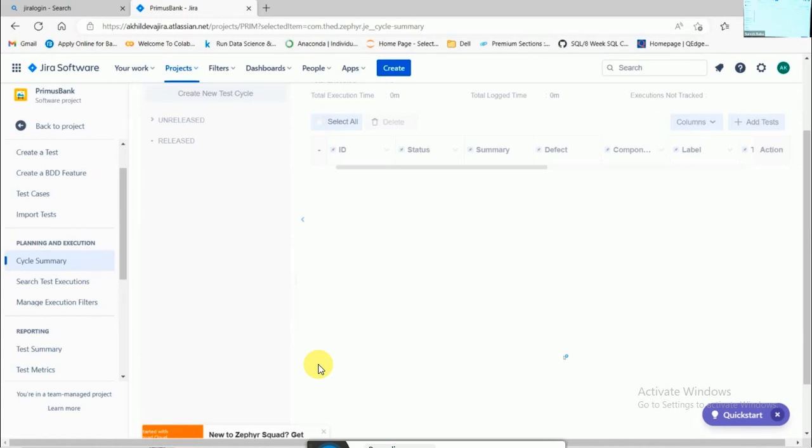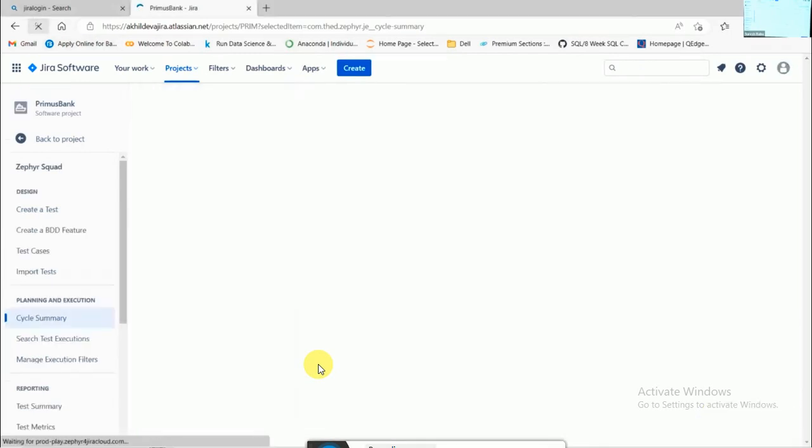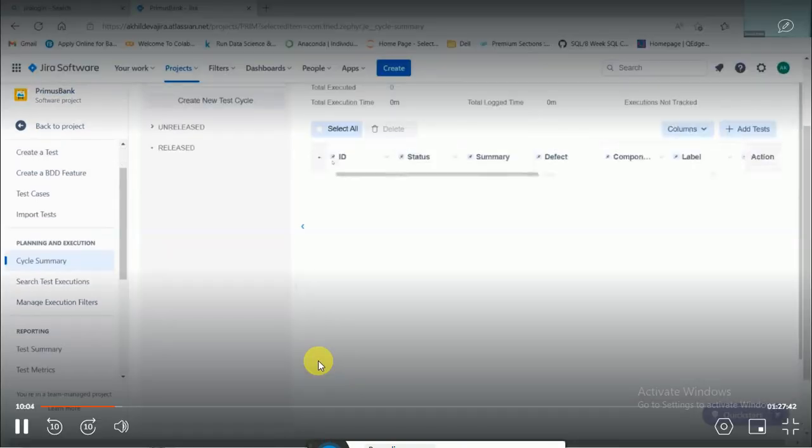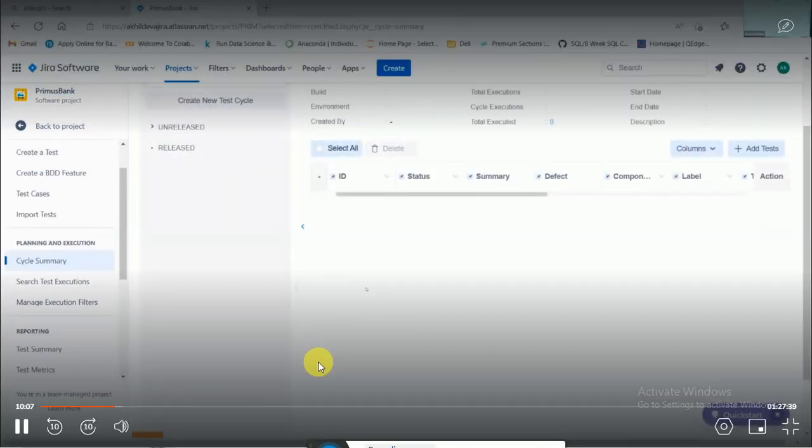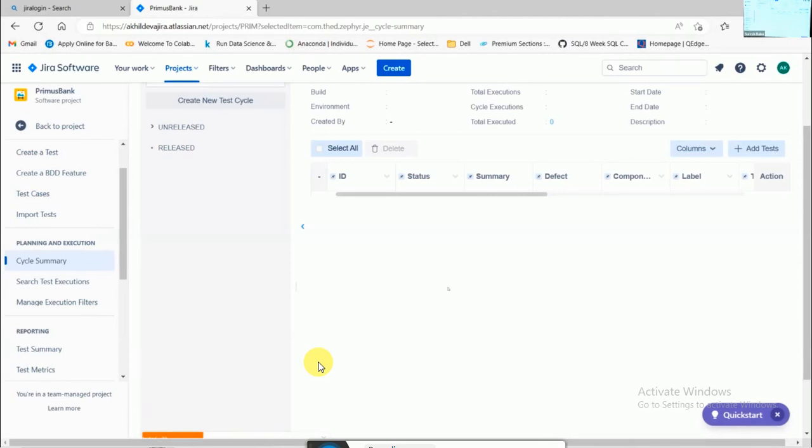Actually, is your system responding? Okay. Yes, okay, sir. Then hold for a moment. Reload the window. Better you create again.